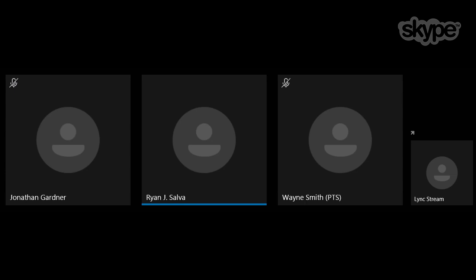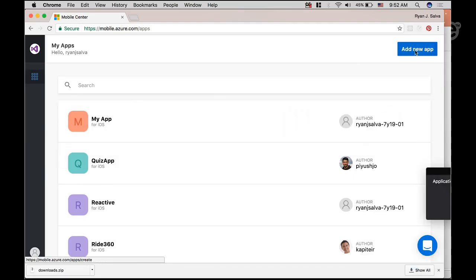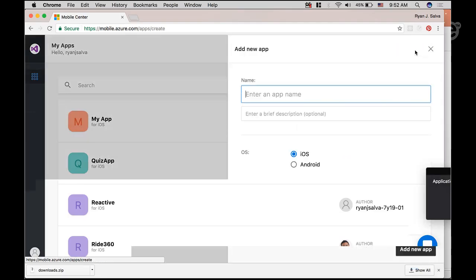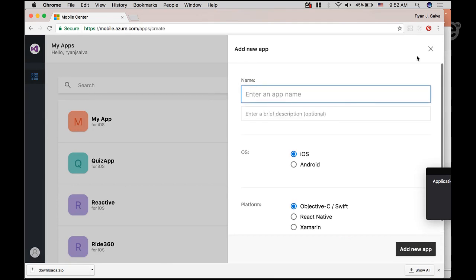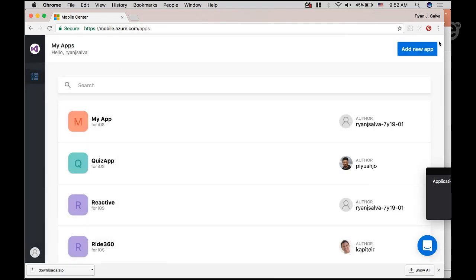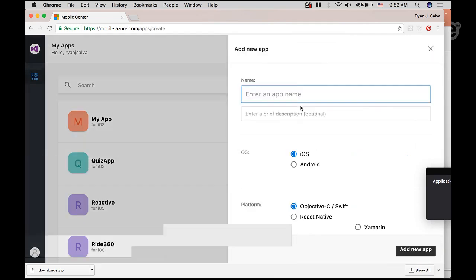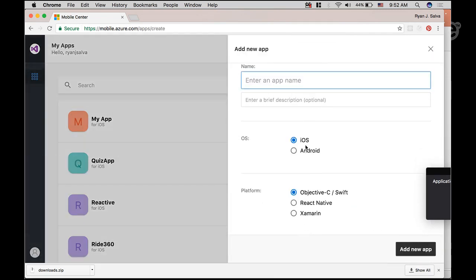So let's hit share again. Present desktop. All right. When you configure your app, I'm going to hit add new app here. I'm assuming everyone can see my screen again. This is the moment at which you add your app. This is from my central dashboard listing all my apps. You can give it a name. At this point, you choose whether your app is iOS or Android and the supporting platform.